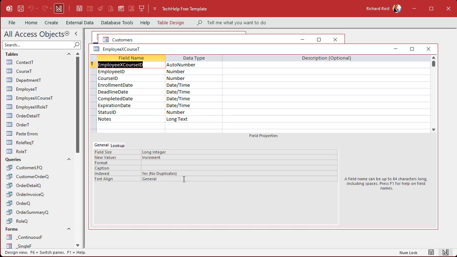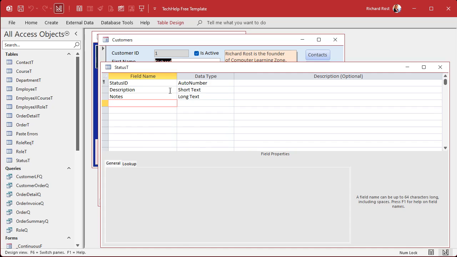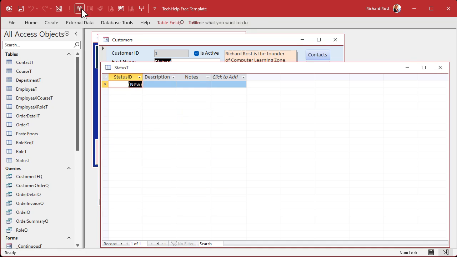All right, here it is. Employee X course IDs are auto number, our 2 foreign keys, right? Employee ID, course ID, a bunch of dates: enrollment, deadline, completed, expiration. Status ID, that's going to be referring to the status table. And then, of course, notes. All right. And here's our basic status T: status ID, description, notes. Let's throw some data in here.